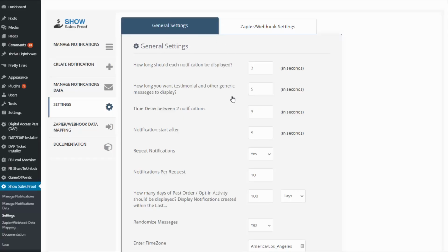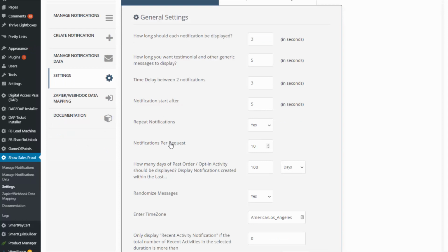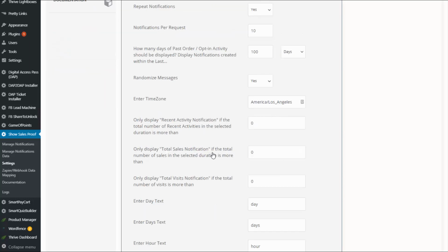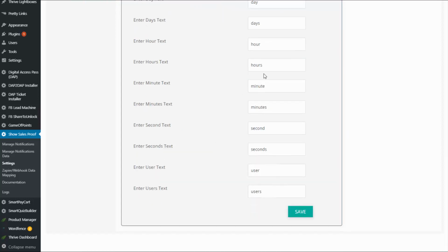Here under the general settings, you can configure how long each notification should be displayed, the time delay between two notifications, and if you want the notification to only start after a certain number of seconds, if you want to repeat the notifications, how many notifications should be fetched each time SSP makes a call to the backend database to see how many users and how many records it should fetch, and how many days of past order information should be displayed. And do you want the recent activity notification to go silent if there is no activity happening? If you don't have any new signups, do you want it to go silent? So there are several things you can customize and configure here.